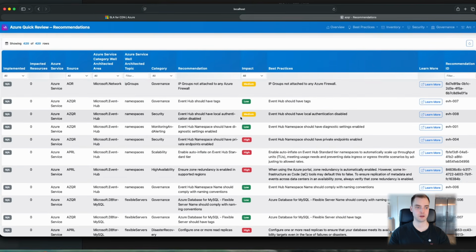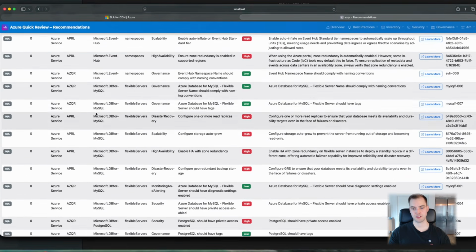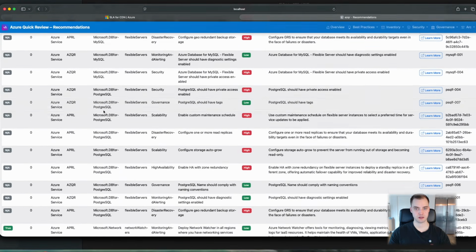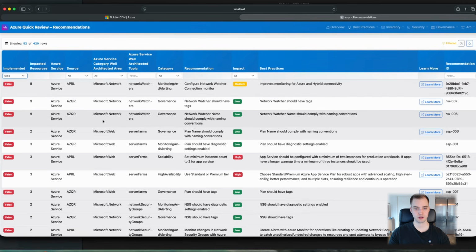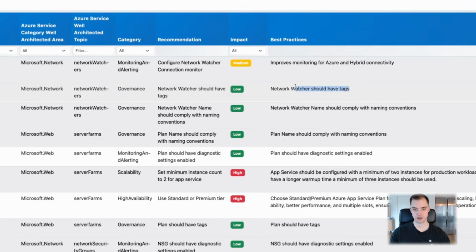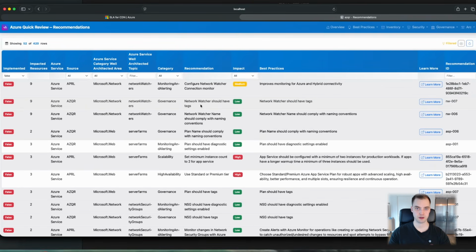So here we get the recommendations just like we saw in the Excel file. And here we can also see impacted resources. For many of these, we can see it's 0, but it's still going to show the recommendation anyways. But what we could do is set implemented here to false perhaps, and now we get resources actually impacted and by which recommendation they are impacted. So apparently it feels like Network Watcher should have tags, and yeah, maybe, I don't know. It depends on the situation, I guess.